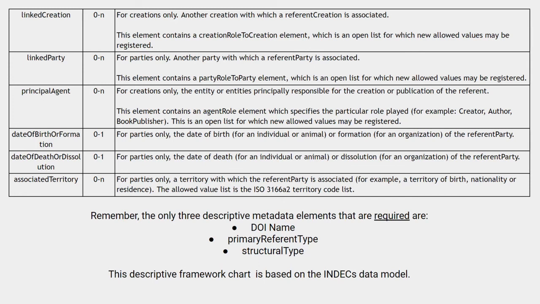Now there's only 3 descriptive metadata elements that are required. So you have your DOI name, your primary referent type, which discusses whether it is a creation, a party, an event, and the structural type. The structural type defines what form that particular intellectual work is taking when it's registered. So for example, if it's a digital recording or a text document. This descriptive framework chart is based on that indecs data model.